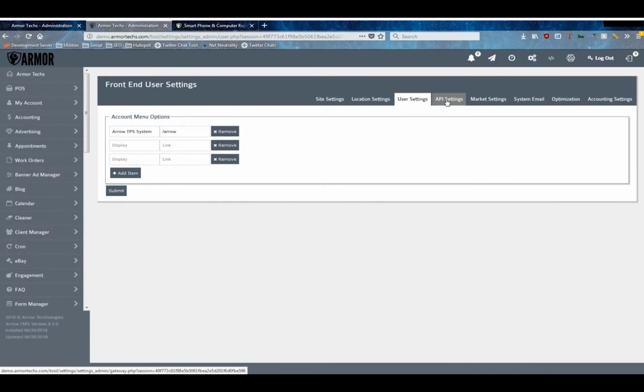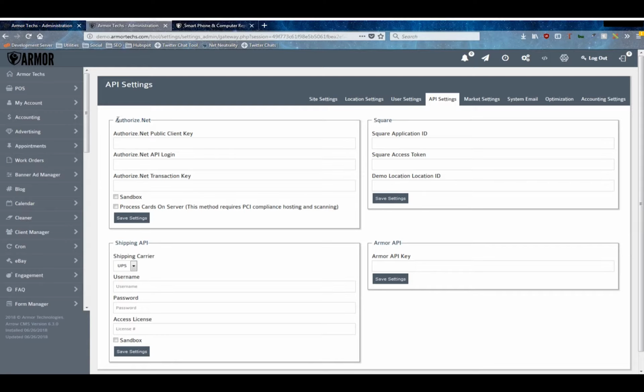API settings is one that'll give you credentials to hook up to different APIs. This is mostly for our e-commerce platforms, but we've got payment processors like Authorize.net and Square, and different shipping APIs like UPS and USPS, as well as an API key for Armor's API.